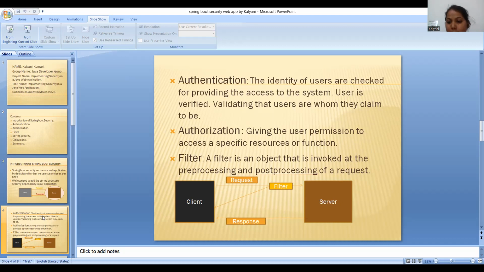The first point is authentication. Authentication is the entity that will check our identity. The second point is authorization. Through authorization, it becomes known that you are the right person, and you use the authorization to access the resources. And the filter is basically a concept of Java. The object of the filter is invoked before the request reaches the server. Moving to the next slide.